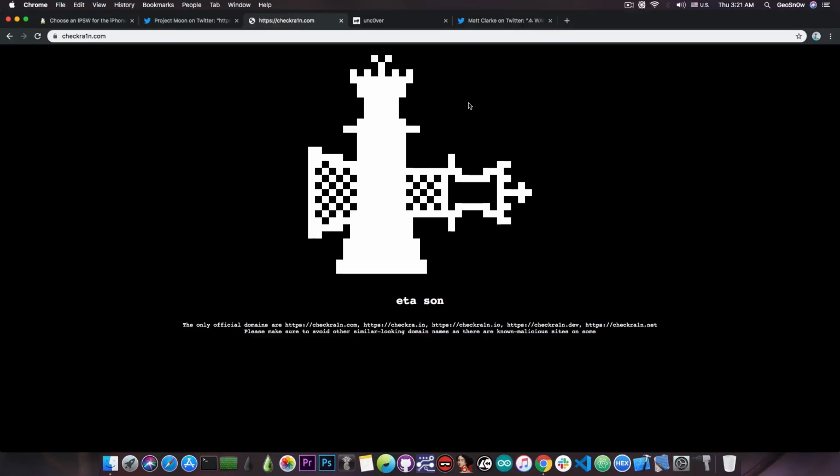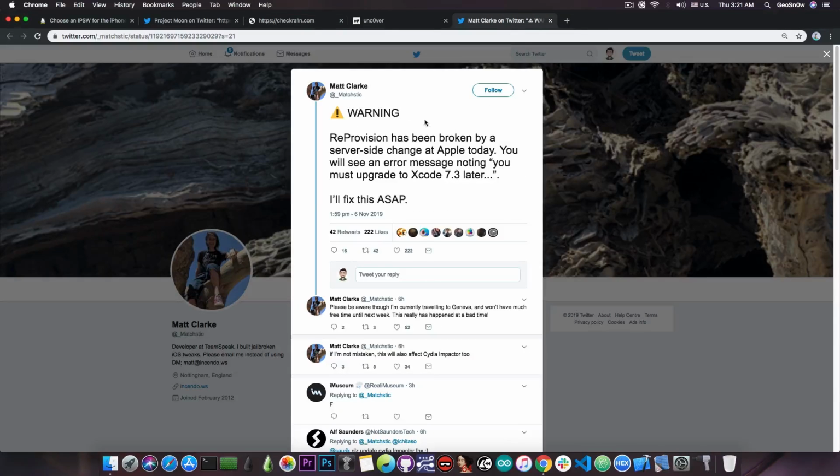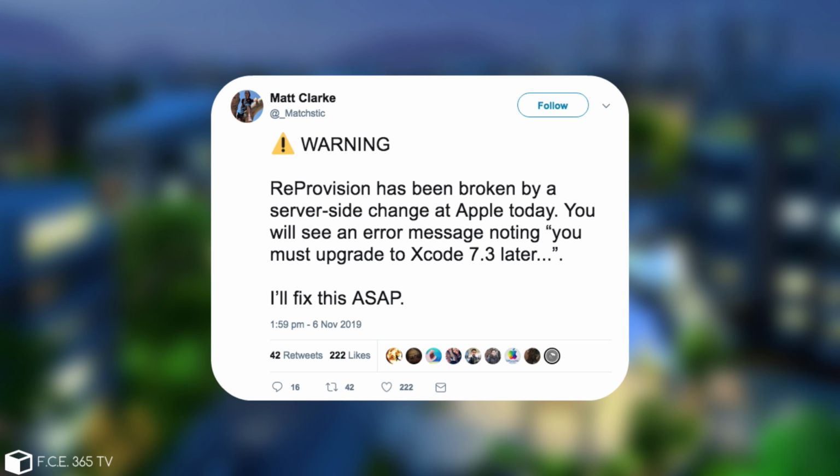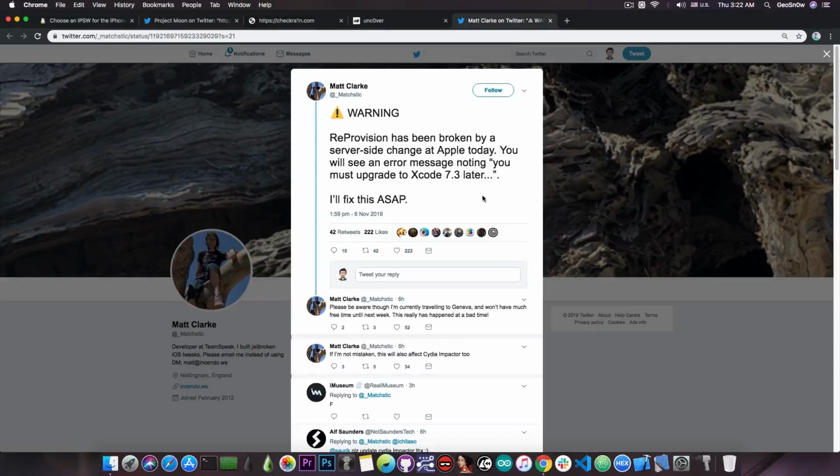But also we have some important changes from Apple to the Cydia Impactor and of course ReProvision. Matt Clark posted, quote, "Warning, ReProvision has been broken by a server-side change at Apple today. You will see an error message noting you must upgrade to Xcode 7.3 or later. I will fix this ASAP." Now, if you're planning to use ReProvision while it's still broken, you will get that error in there.